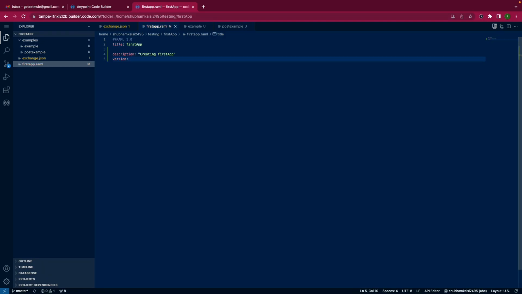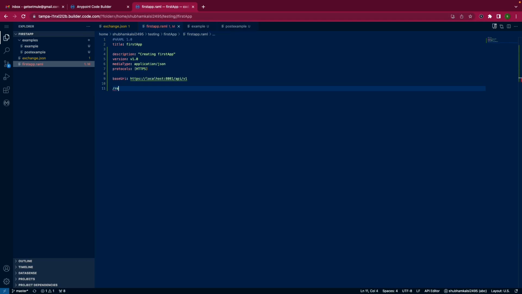I just have to mention the version. If you see, it also has autocomplete. You don't really need to write everything down. Let us now define an endpoint. I'm going to quickly autocomplete the code.